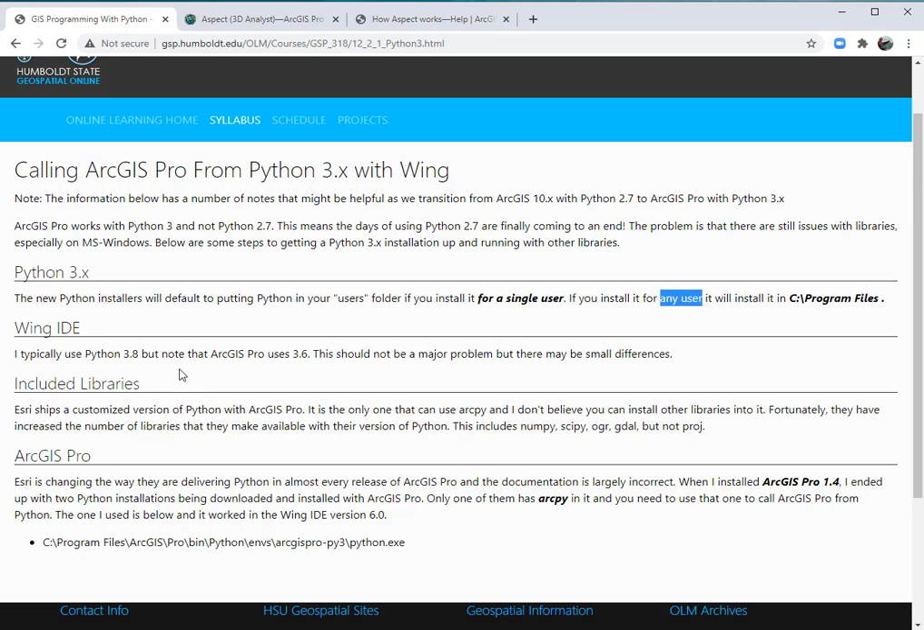Okay, so I'm on Python 3.8. Python 3.9 is out. I don't move right to the new version as soon as it's out. But note that ArcGIS Pro uses 3.6, so it's going to lag behind a little bit. Hopefully not as bad as ArcMap did, but it's going to lag behind. I don't think this is going to be a big problem because there's not a lot of differences between 3.6, 7, 8, and 9. There are differences, but they're mostly bug fixes.